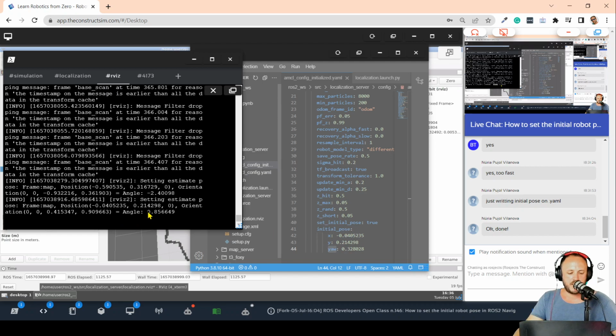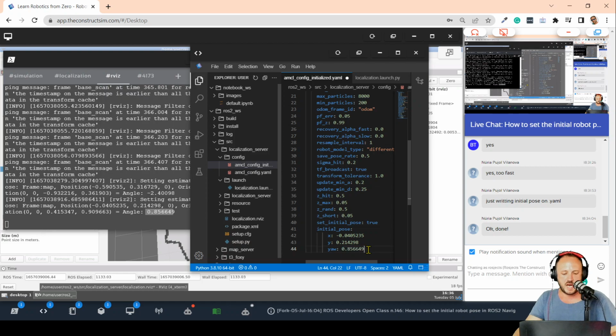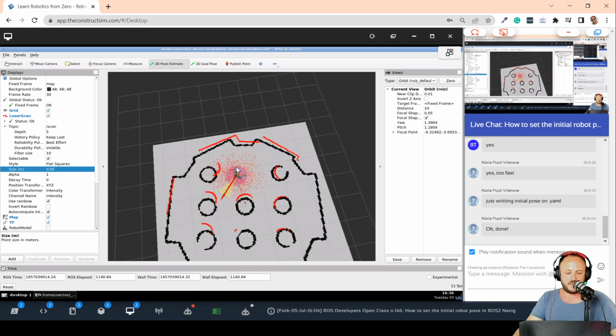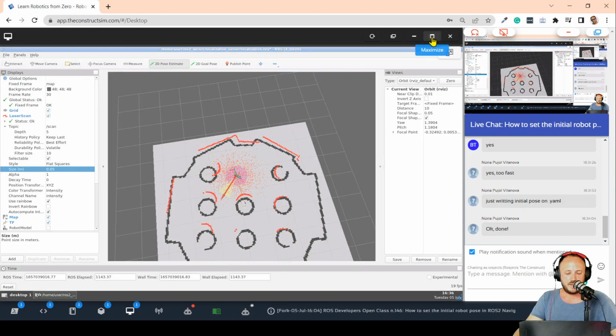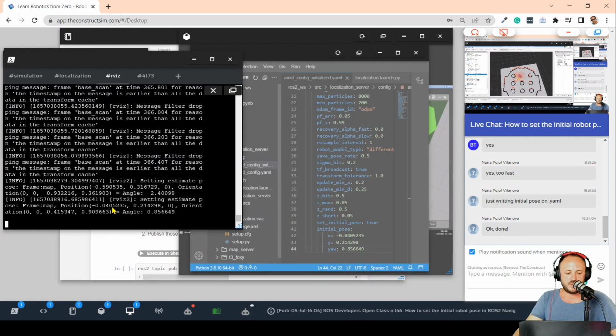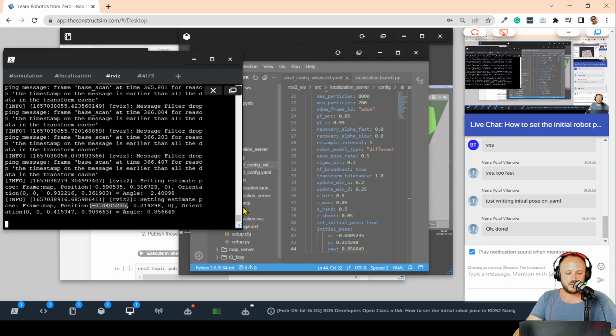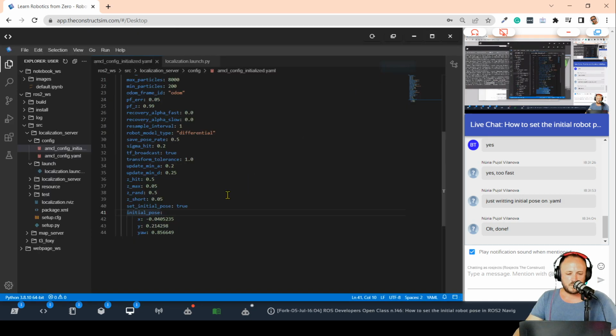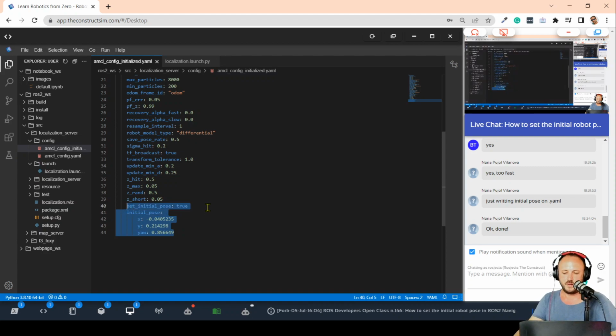So let me copy the value from angle and use it for the yaw. Okay, so, recap. What have I done? I have used the 2D pose estimate to set an initial pose here in the map, and then I am using the values to set the same pose from the configuration file. Do you understand what I have just done here? This trick that I have used?